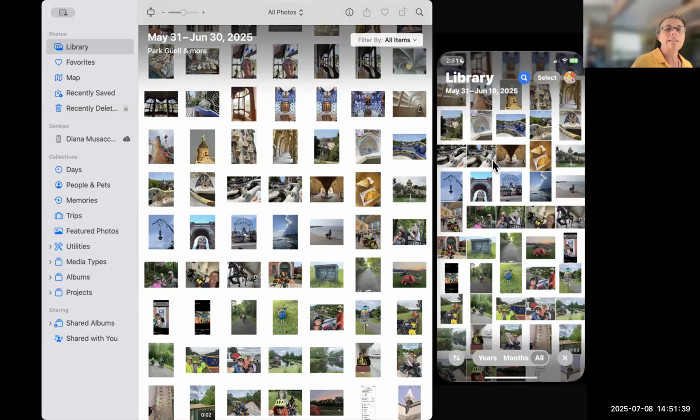Give me a yes if you were able to change the proportion from square to showing you both vertical and horizontal. And if you were able to do that on both your devices, or three devices if you also have an iPad, then give me a yes.